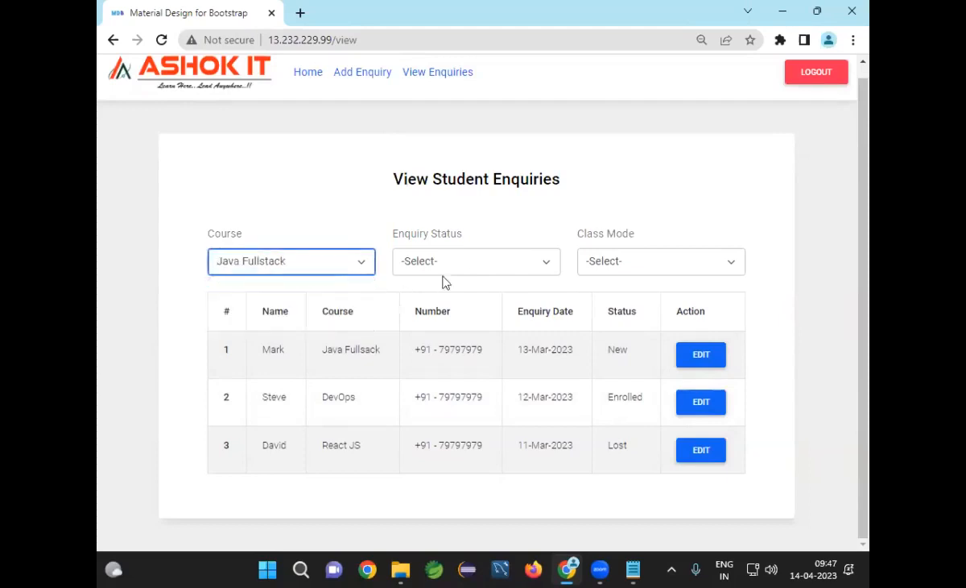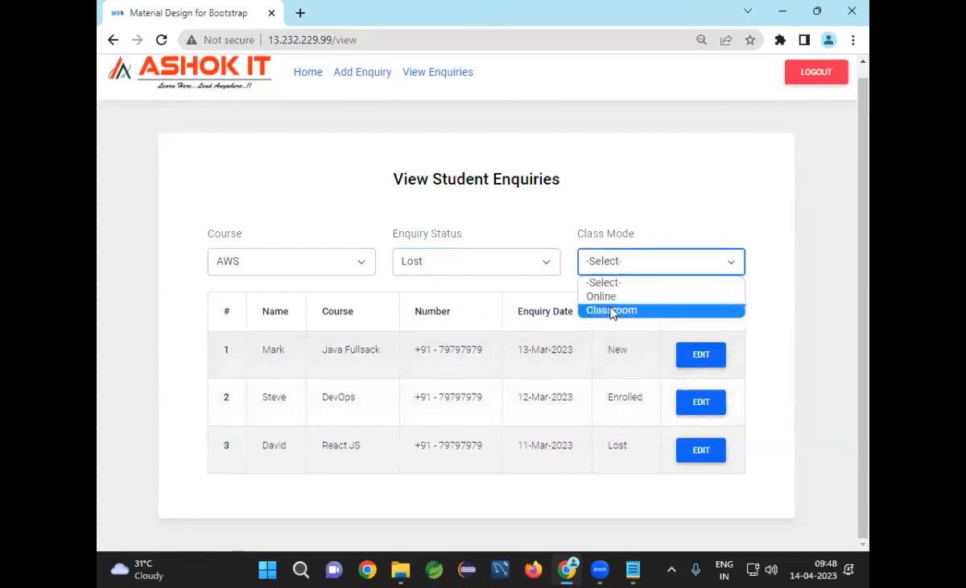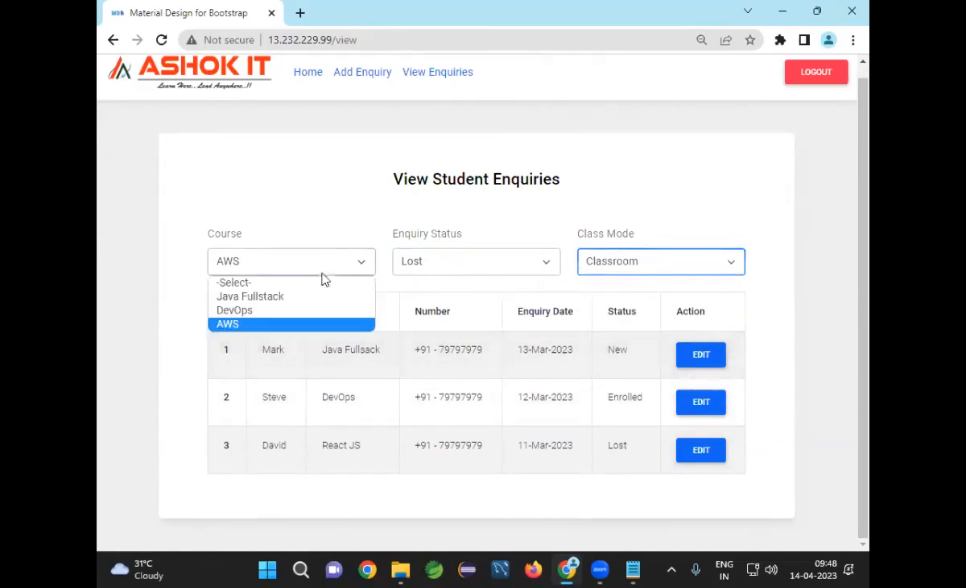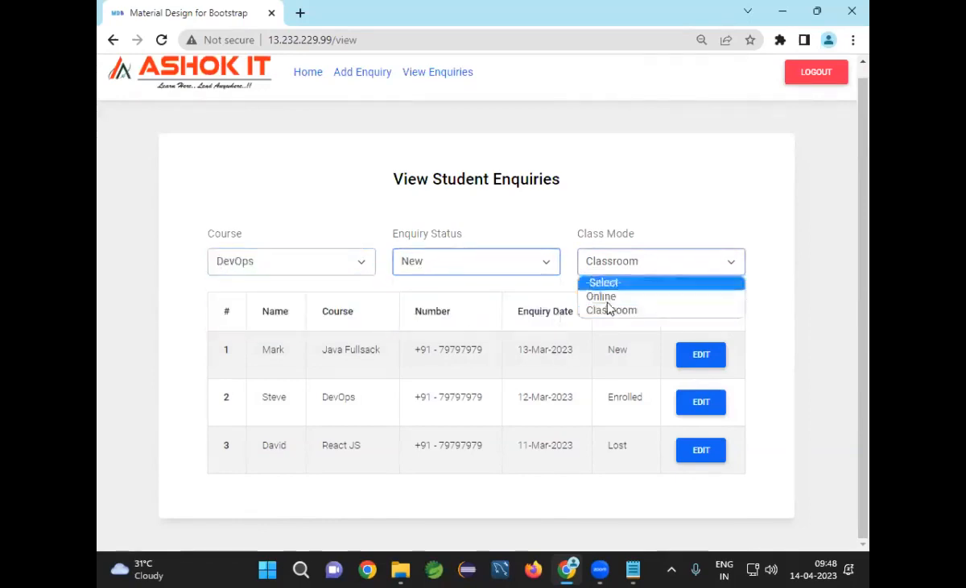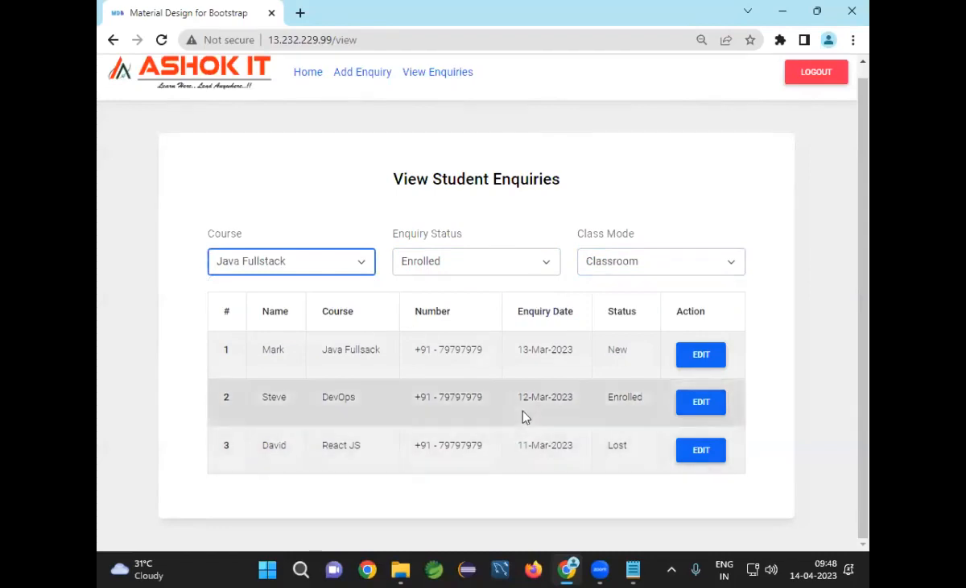Now here I'm giving the filter option. When I select Java full stack, my table should give me only Java full stack inquiry data. If I select DevOps, it should give me only DevOps data. If I select AWS and new, it should give me AWS new inquiries. If I select lost, it should give me AWS lost inquiries. If I select classroom, I should get AWS lost inquiries for classroom training. So these dropdowns are available to filter the data. There is no button to filter; on the fly, whenever you change the dropdown data, the table data should be reloaded from the backend.